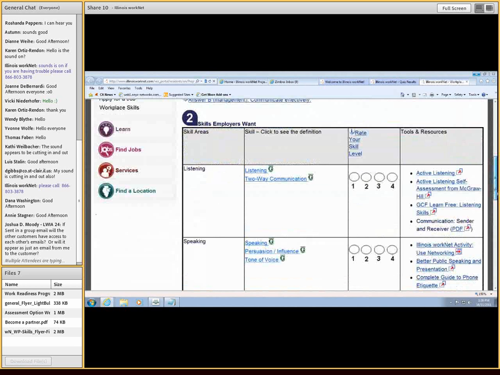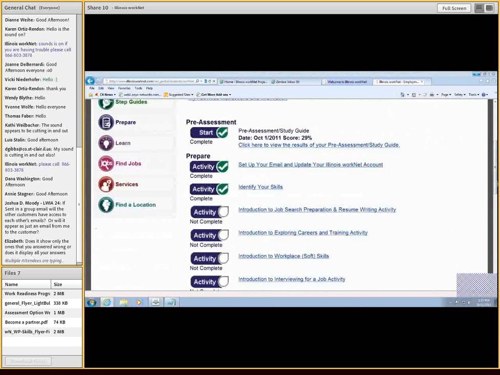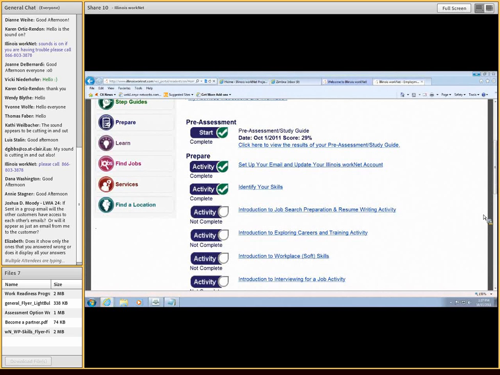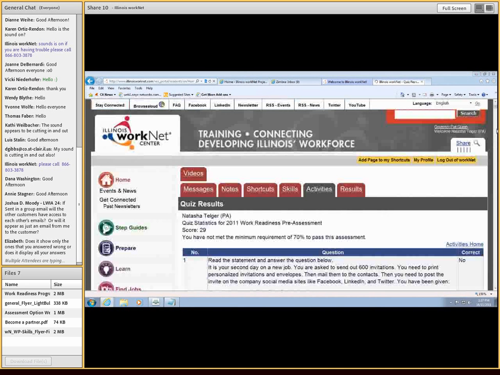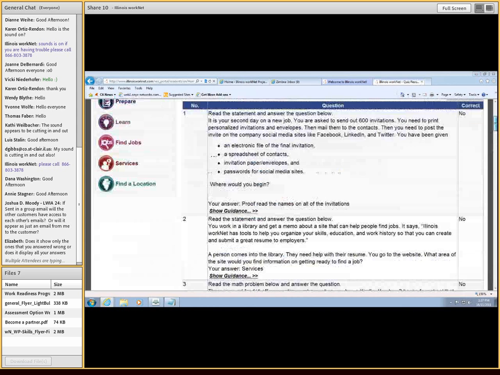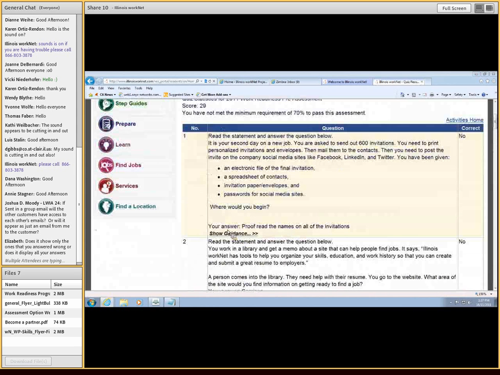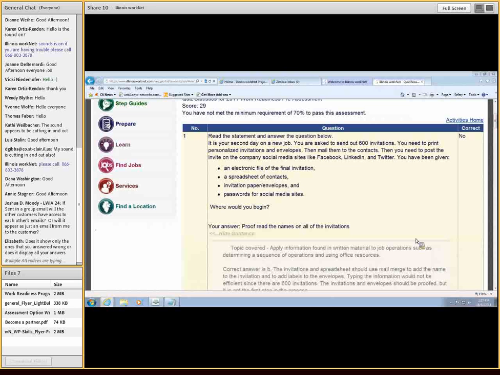Let me go to a different one. It's academic. Let's go to the communication. Then I can go back to communication skill resources. And it takes me to that section within the skills wheel that has the definitions. And then it also has additional resources, so I can take a look at what are some of the things that I need to do or I can do to help me improve in that area.